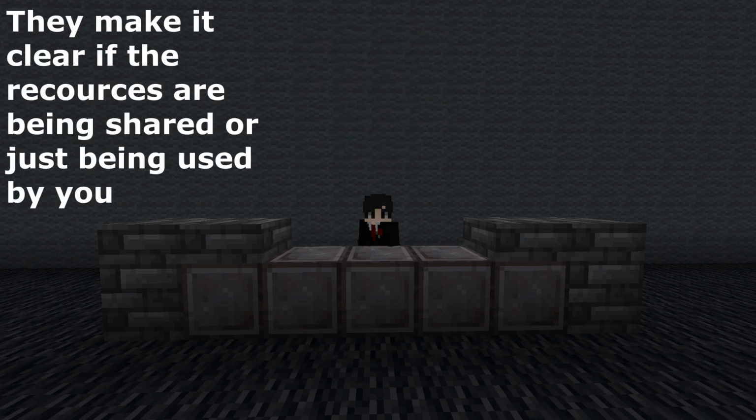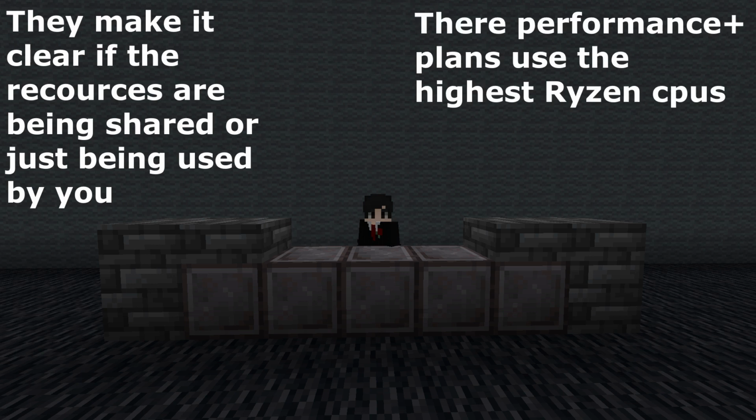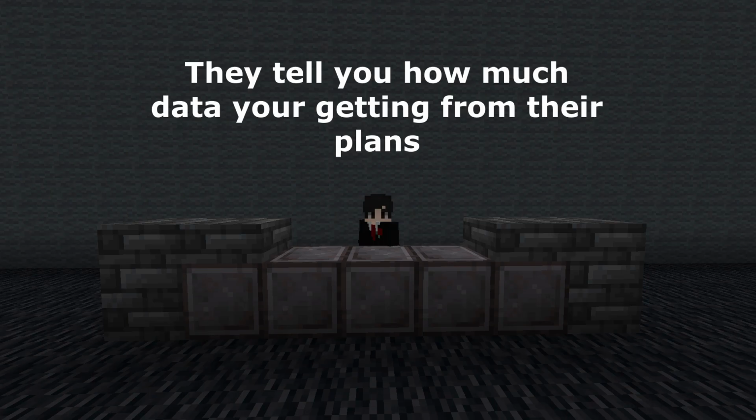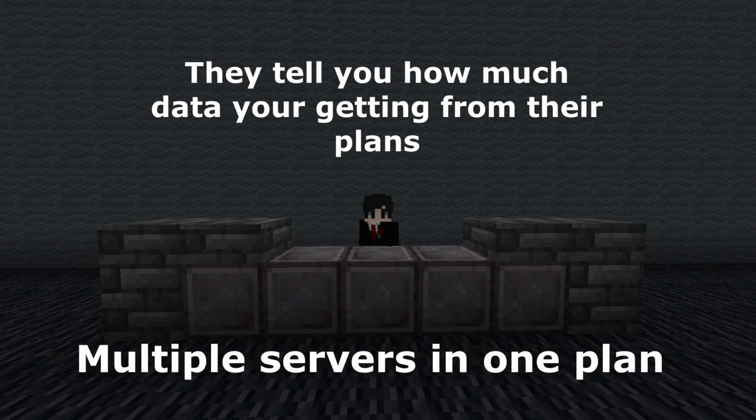They make it clear if the resources are being shared or just being used by you. Their Performance Plus plans use the highest Ryzen CPUs. Instead of just saying what tech they use to store data, they also tell you how much data the tech uses for their servers. And you even have the option to choose to split your server's resources to have 2 servers you can use instead of just paying for another plan.